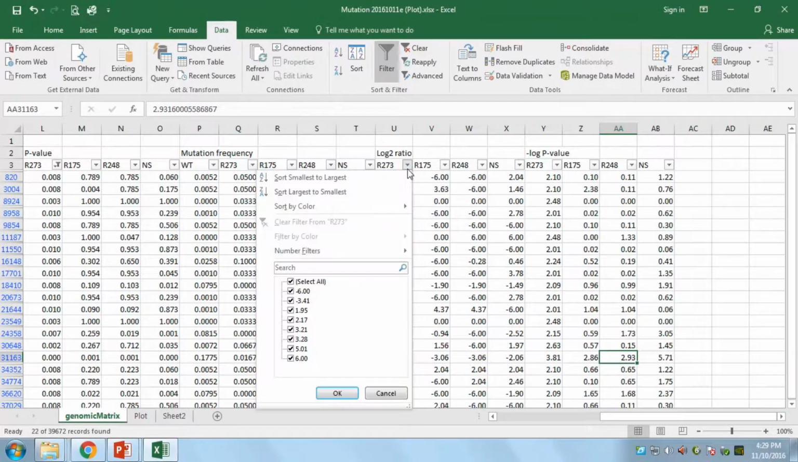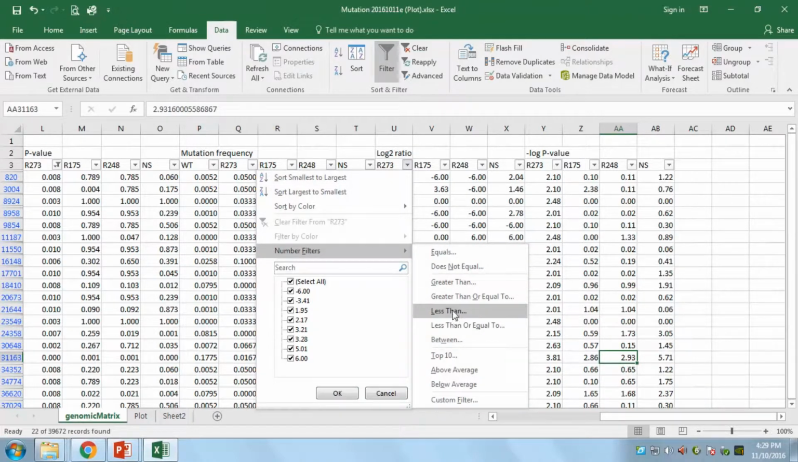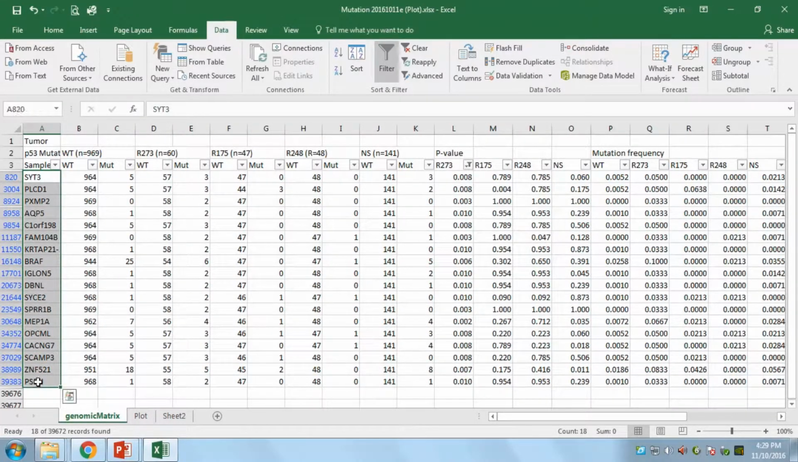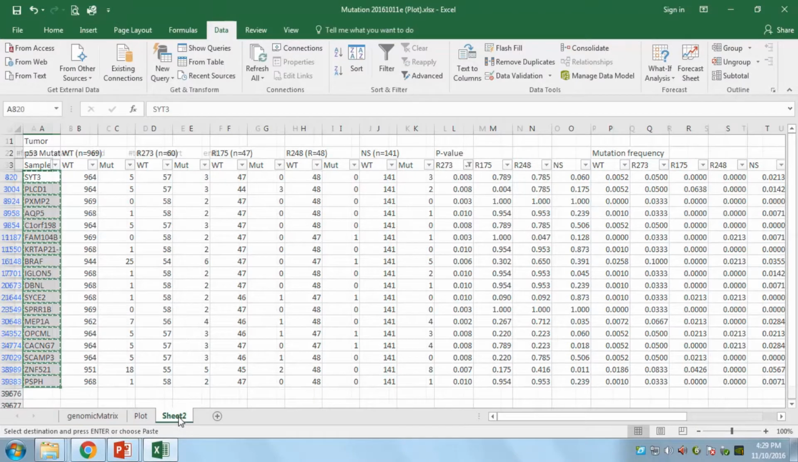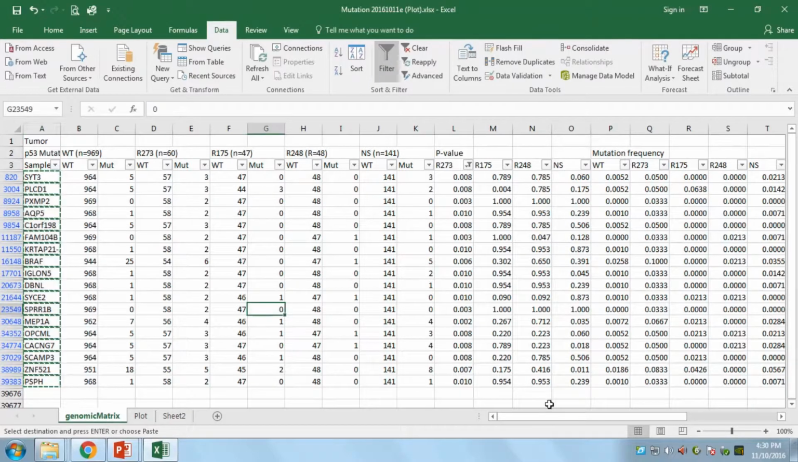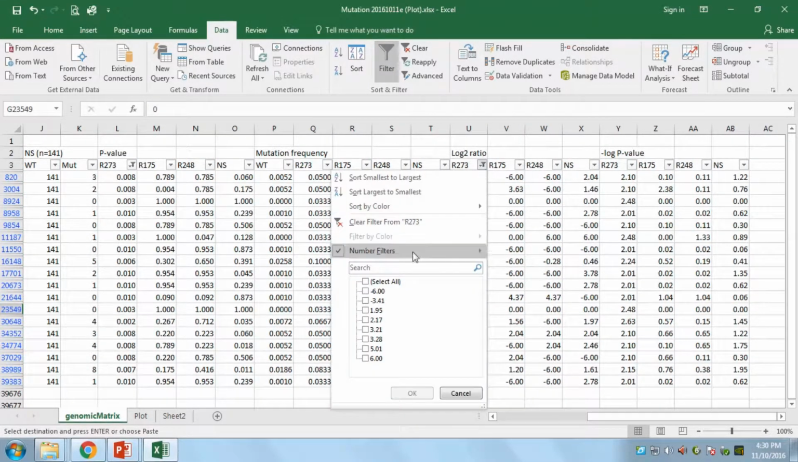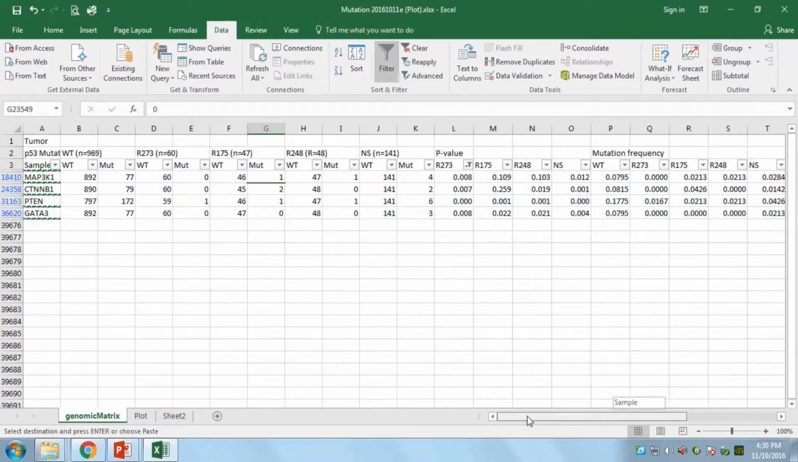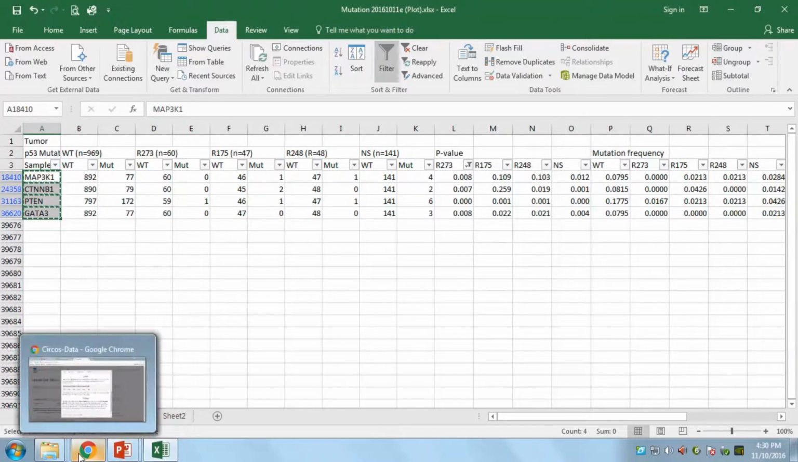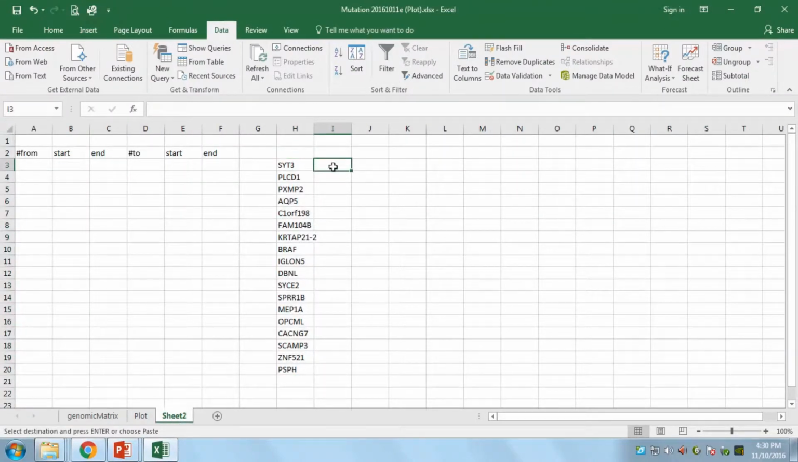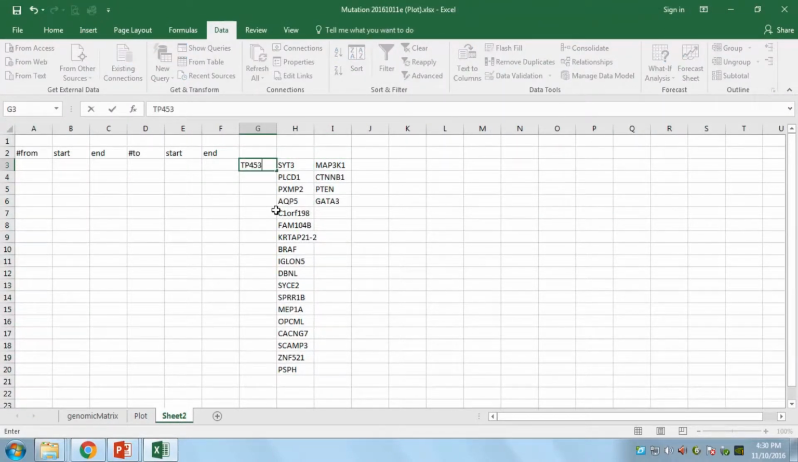We are going to first look at co-occurring genes, so the value must be greater than 0. All right, these are all the co-occurring genes. We are going to copy and paste them here. And then we are going to look at the genes that are less than 0. These are the mutually exclusive genes. Okay, so now we have two lists here, and of course we also have TP53.